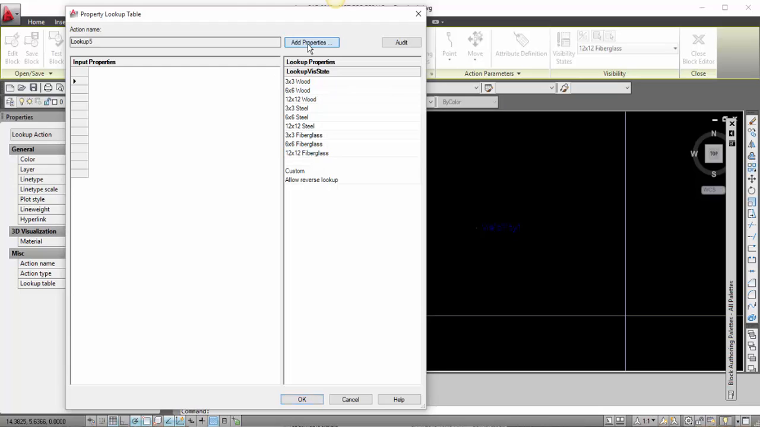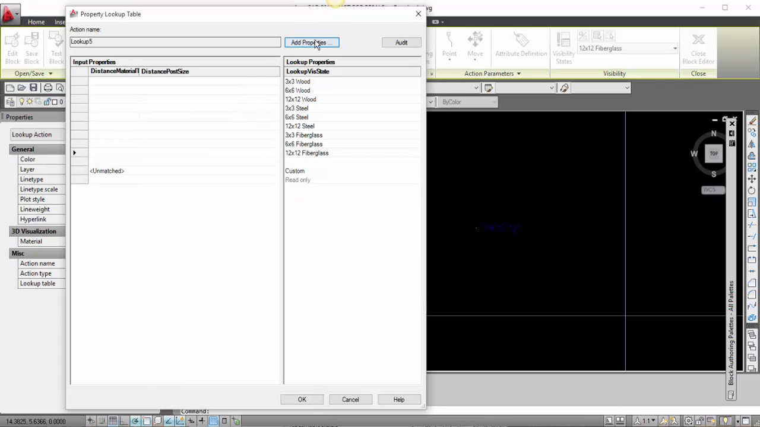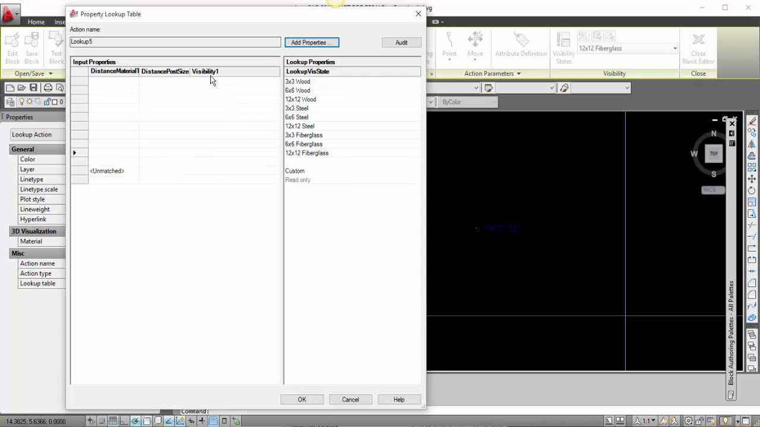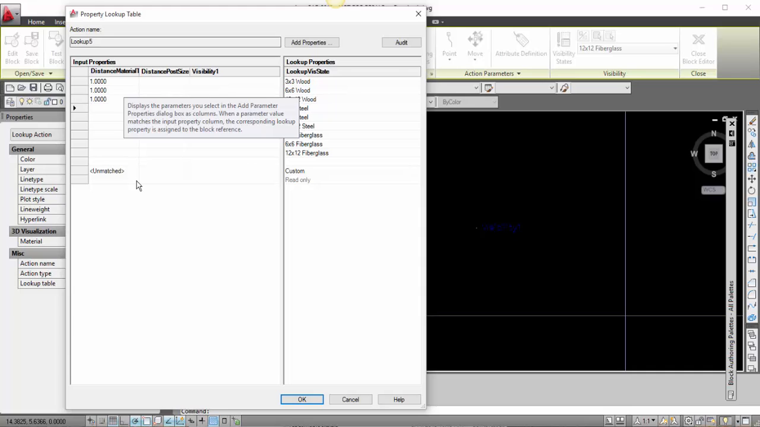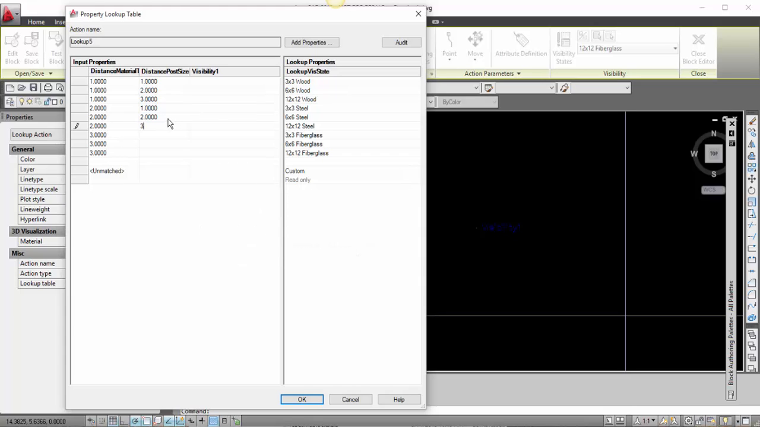And then over here, I want to add the properties. So I want to add in the material type, the post size, and then the visibility state. As these values are changed, I know the material type is 1 for wood, so it's going to be 1 for each one of those. The steel is going to be 2, and then the fiberglass is going to be 3. And for the post size, it's just going to be 1, 2, 3. These just correspond to the values that are in the dropdown.